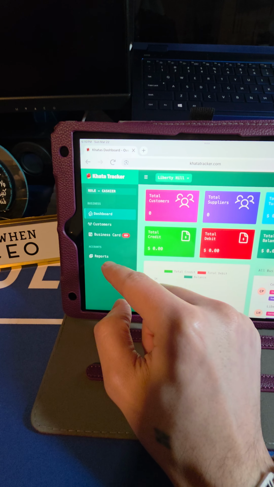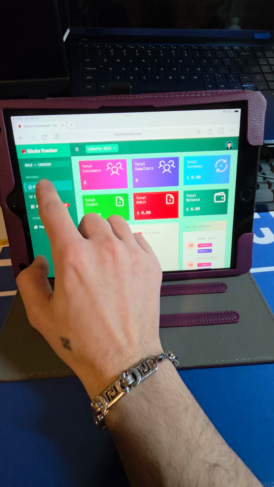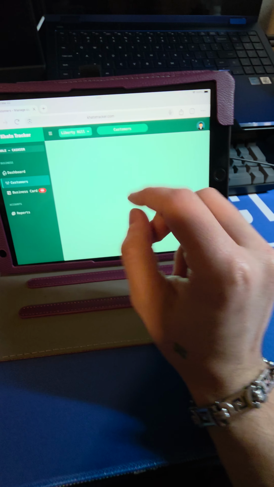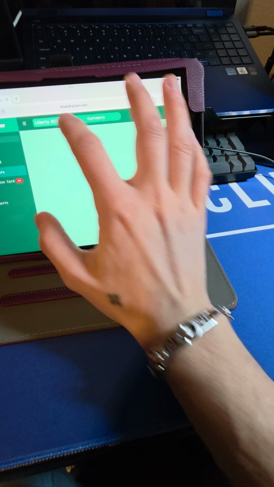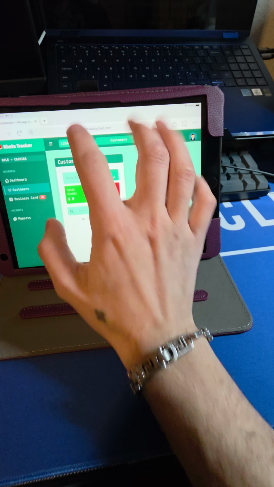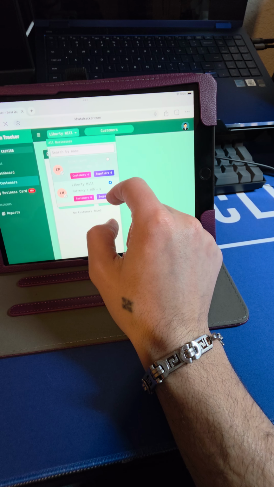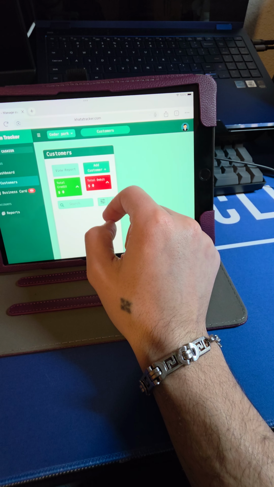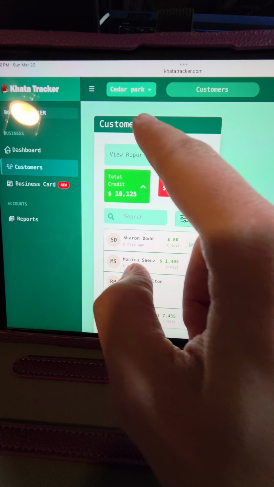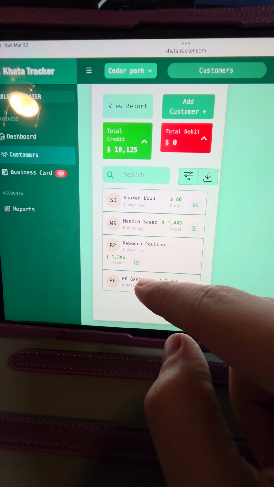This left menu here, you don't have to mess with it much. All it shows is the dashboard, which is the main screen, and our customers that are currently on the ledger. So for example, we don't have any customers right now for this location. So let's go to Cedar Park. Here, you're going to see the customers list. This is the customer list right here.